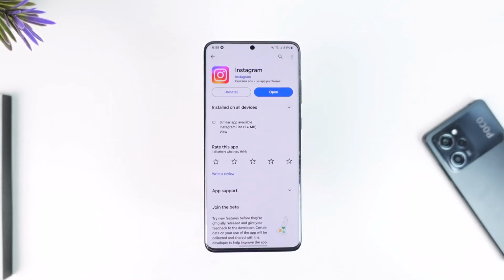In today's video I'm going to guide you through the steps on how you can switch creator account to private on Instagram, so make sure to watch the video till the end.